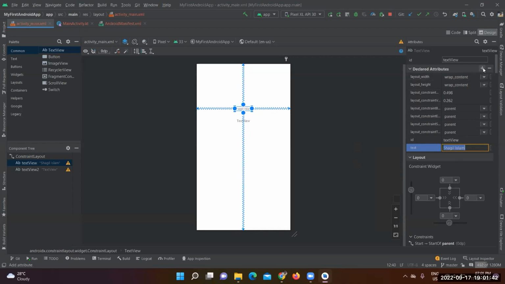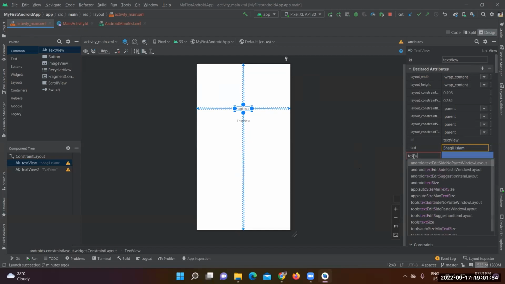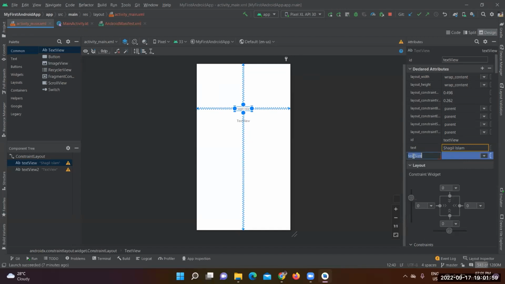So we have this declared attribute. There is a plus button. You can click on it and write here text. And you can see the IDE already gives us many options. So suppose we want to create the text size. There is a text size, we click on it and this text size appears.